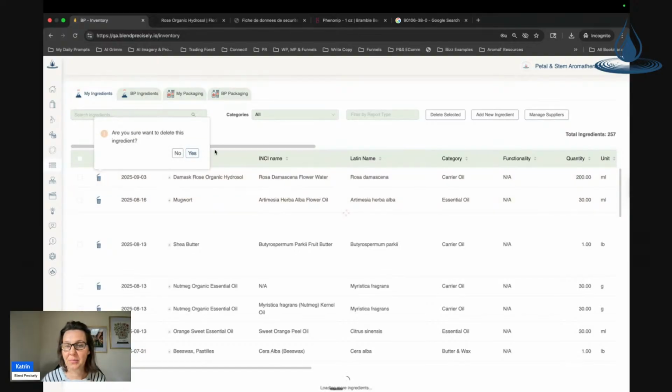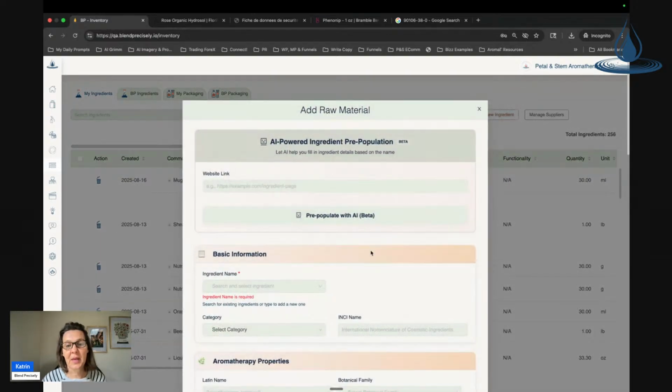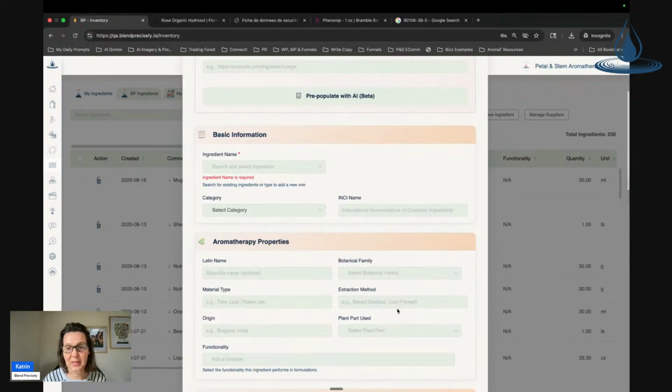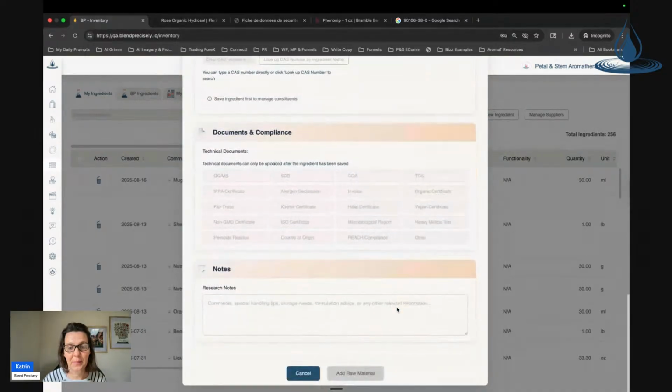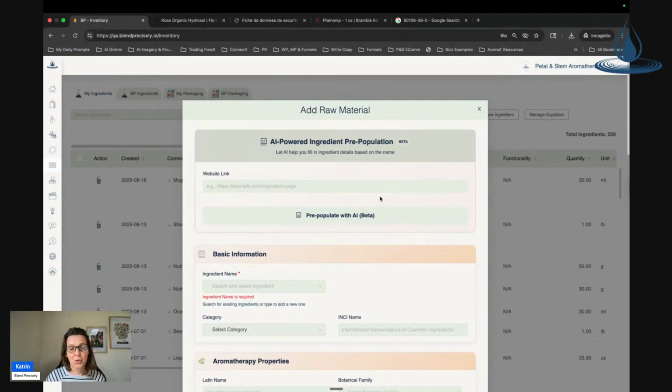So I'm going to start with add new ingredient. We're just going to simply click in here, and then we're going to go through every single detail in this pop-up. That's how you call this. It's a pop-up.